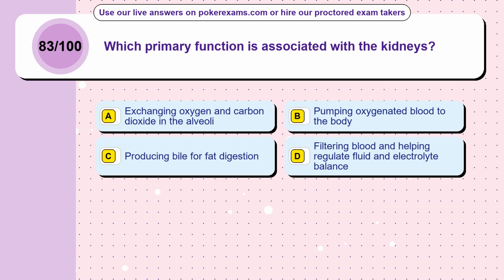Question 83. Which primary function is associated with the kidneys? Option A. Exchanging oxygen and carbon dioxide in the alveoli. Option B. Pumping oxygenated blood to the body. Option C. Producing bile for fat digestion. Option D. Filtering blood and helping regulate fluid and electrolyte balance.